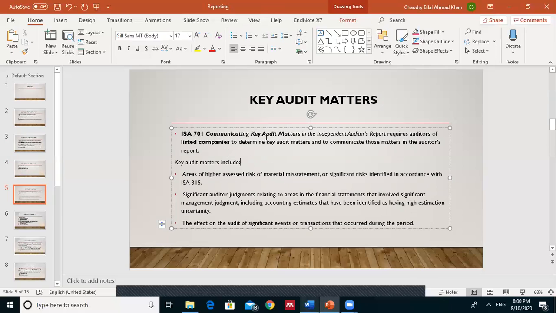ISA 701, Communicating Key Audit Matters in the Independent Audit Report, requires auditors of listed companies to determine key audit matters and to communicate those matters in the auditor's report. So according to this standard, it is the auditor's responsibility to identify the key audit matters, which are then communicated in the auditor's report. There are basically three things which are included in key audit matters. What are those things? Let's see.